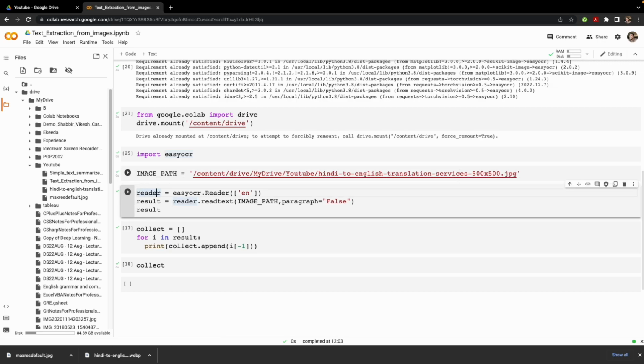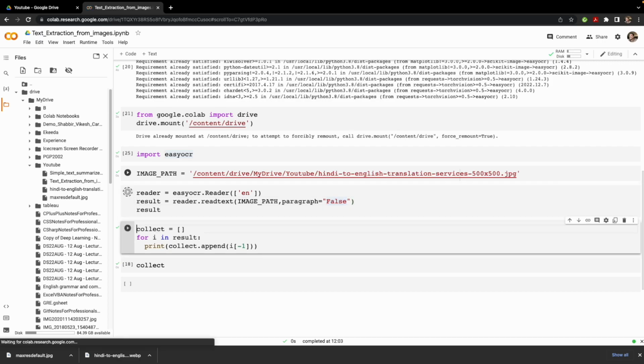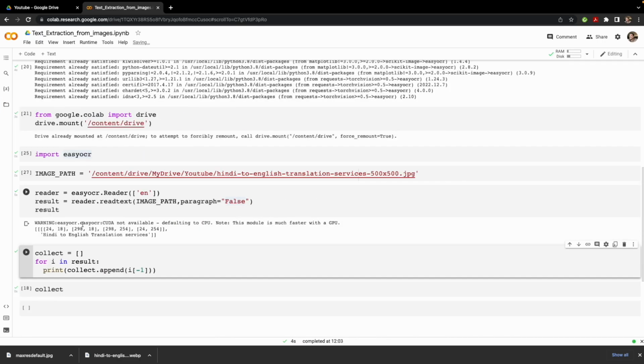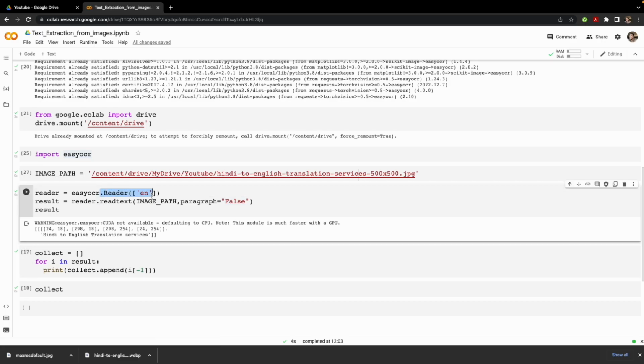Now I'll call the EasyOCR Reader method and build an object of it, which I have passed with 'en', that is the English language. So the reader is an object that will read with the English language, and then you call the readtext method and pass the image path and paragraph equal to False, and get everything in this result variable. This can run much faster with a GPU, so if you want, you can enable it in this Reader method itself.